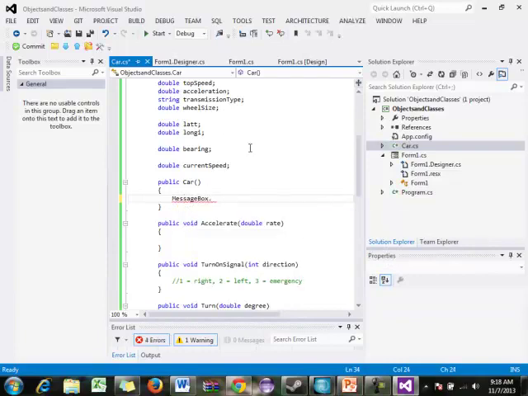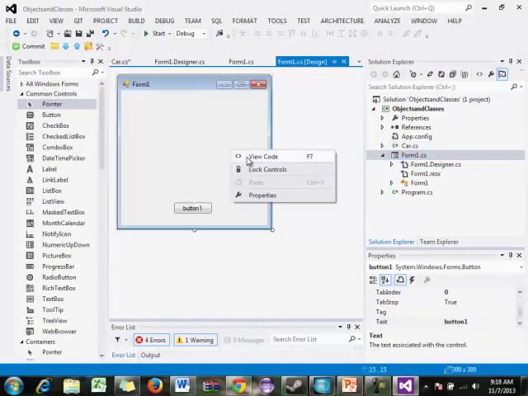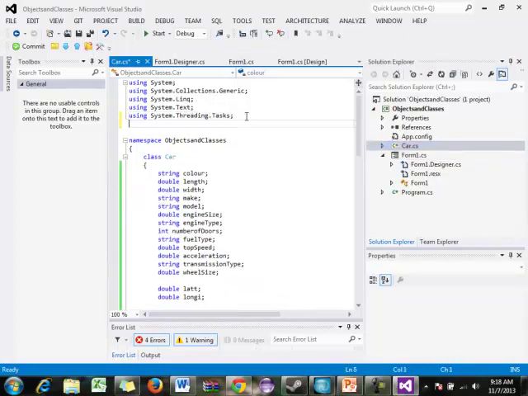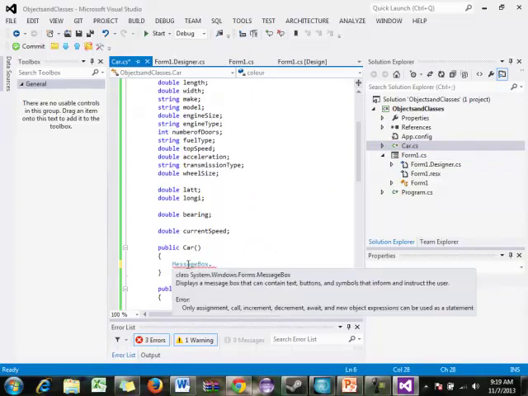Oops, so what we have to do is, in this class, the library for message box isn't automatically included. So we have to go back to our form, look at our code, and I believe it's Windows Forms. So copy this using System.Windows.Forms and paste it into the top of your car class. And now this works. See how this is green?